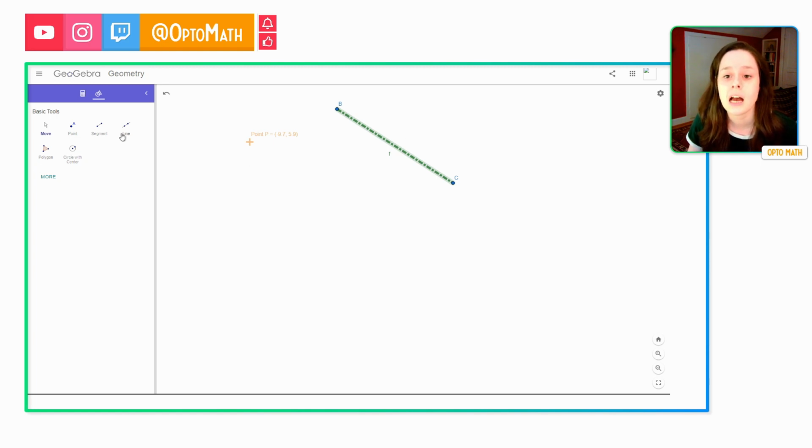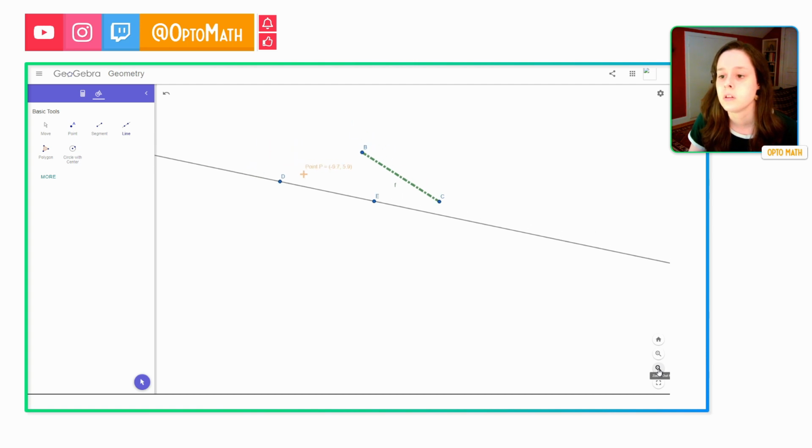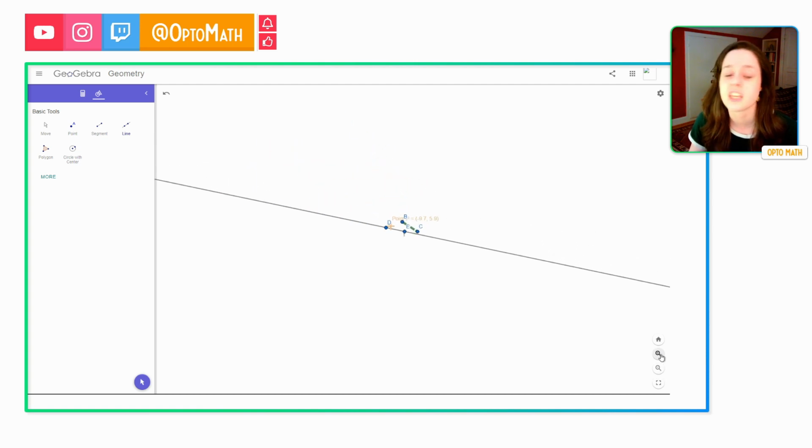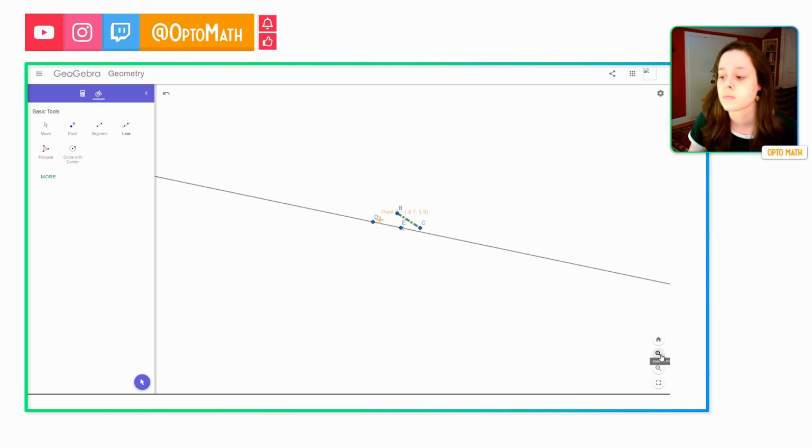If you want to do a line, remember lines go on for infinity, so it doesn't stop. Even if you zoomed out using this zoom out tool, you can see that it's still going on forever and ever. Let's say you want to zoom in, use this tool.